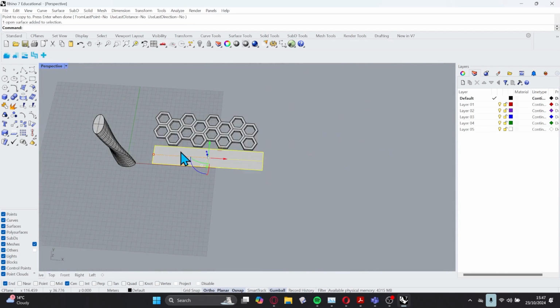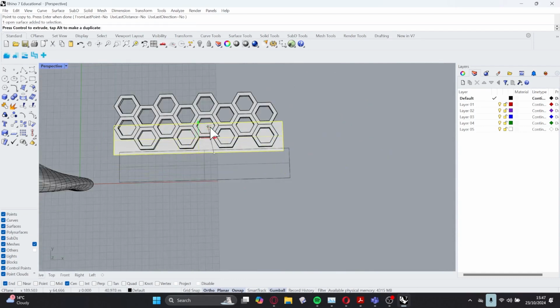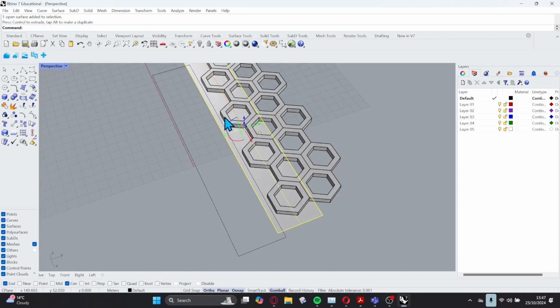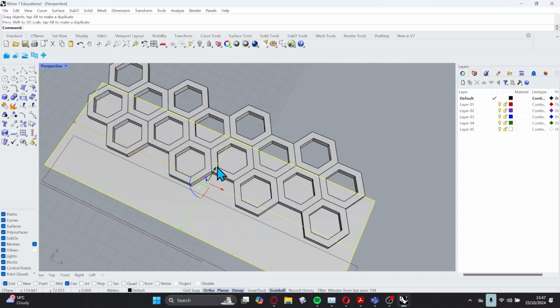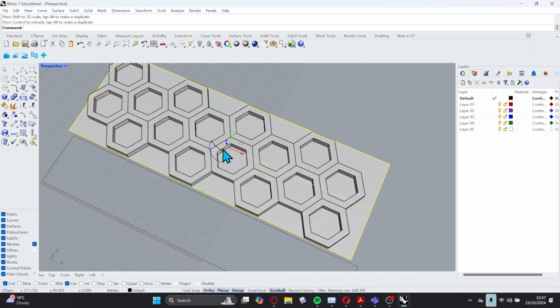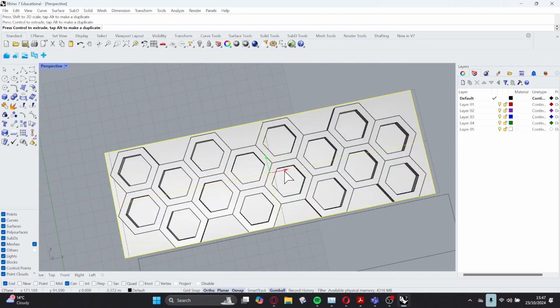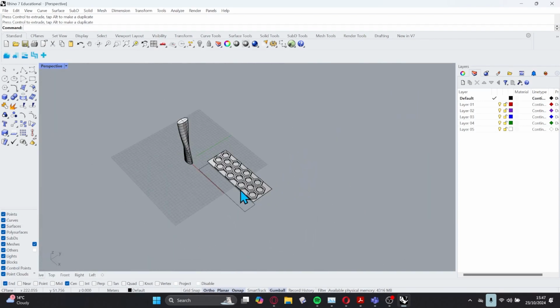Okay, what I'm going to do now is make sure that my rectangle covers all of this, because I'm going to use it to project it onto my tower using the flow along surface command. So I'm going to make sure this rectangle is somewhat the same size, and you'll see why in a minute.